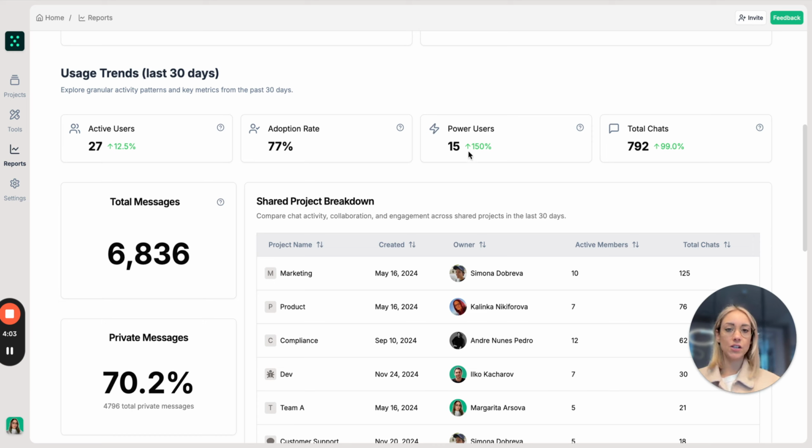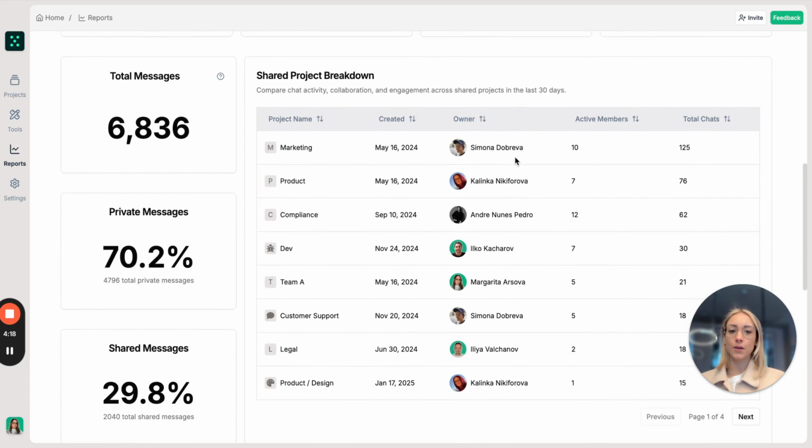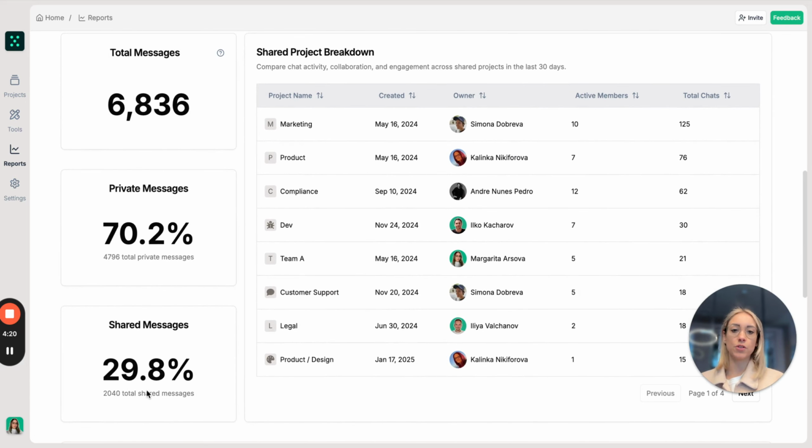The percentages next to the numbers show whether it increased or decreased from the previous period. These trends help you quickly spot if your adoption efforts are working. Below that, you will find message distribution statistics. Total messages is the combined count of all user and AI messages for the last month. Below, you can also see the percentage count of all private and public messages.